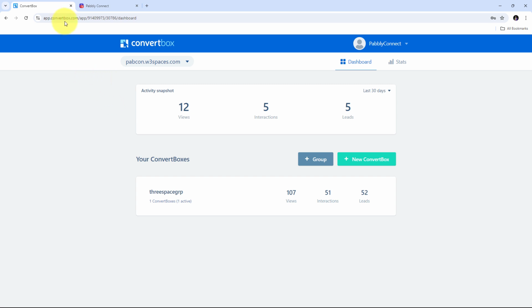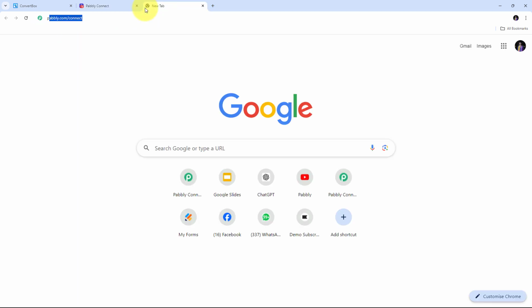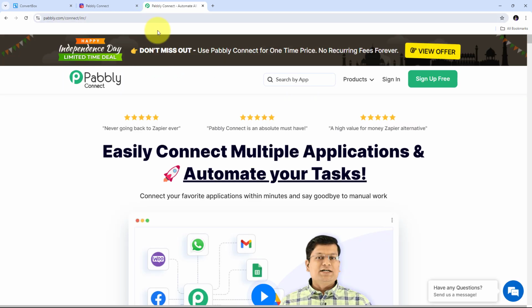So for using Pabbly Connect, I need to build a connection between ConvertBox and Plutio, and by using Pabbly Connect, I can build this connection without any coding or programming skills. So for using Pabbly Connect, I need to open a new tab and search for pabbly.com/connect in my browser. And this will take us to this landing page of Pabbly Connect.